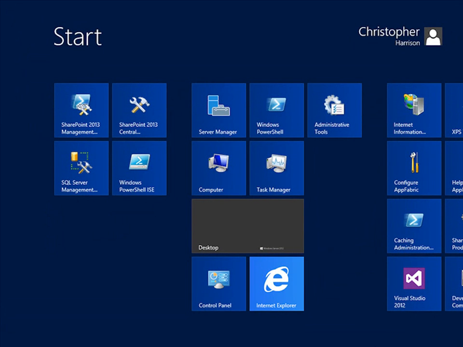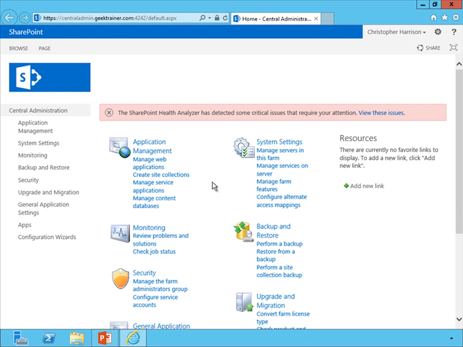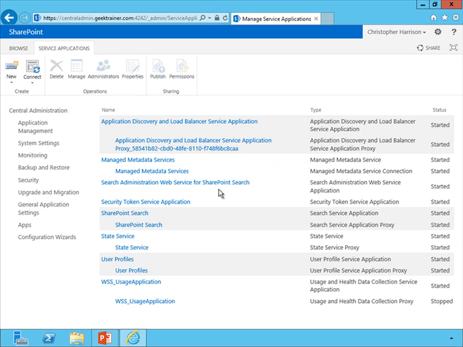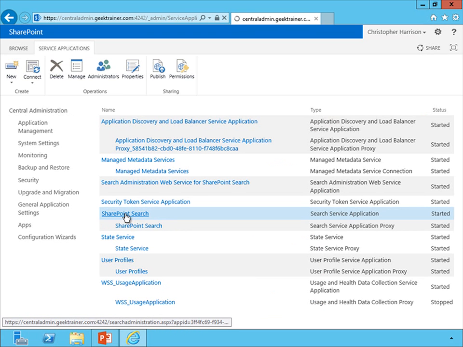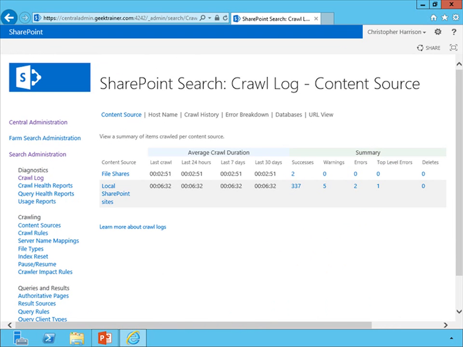So what I'm going to do is go back to Central Administration, and again to our Service Applications, and again to SharePoint Search. And I'm going to hit my crawl log. Now, as I mentioned, we've got a lot of different views for our crawl log. I want the URL view. So I'm just going to choose URL view.